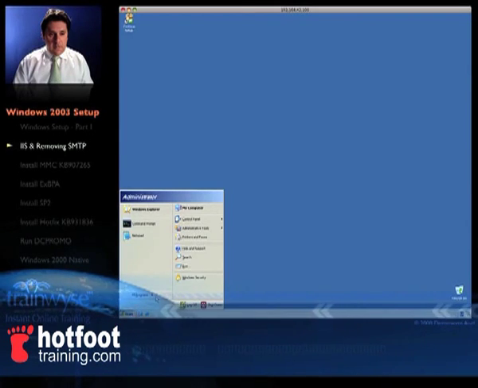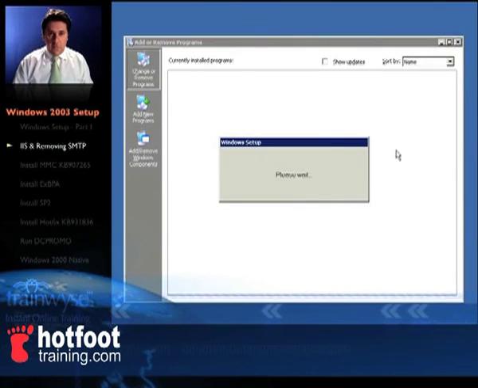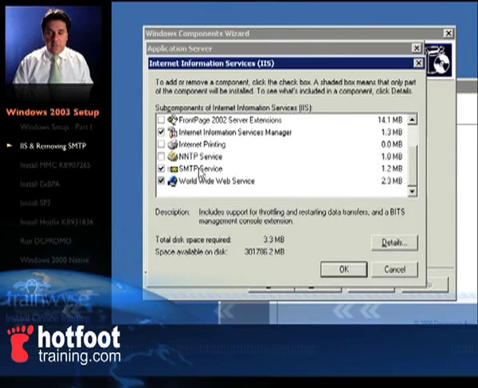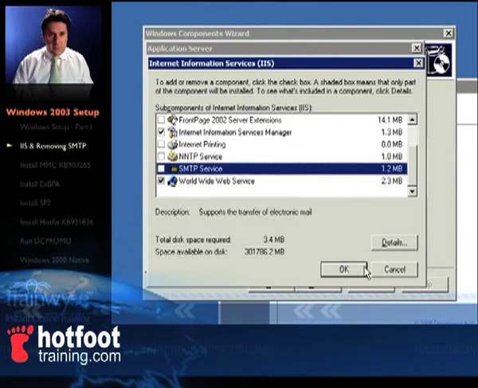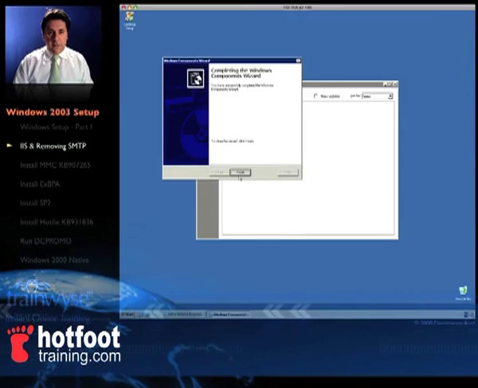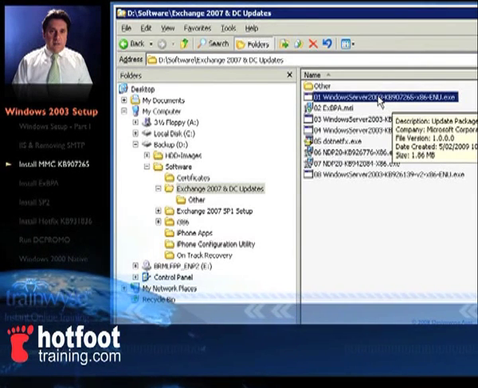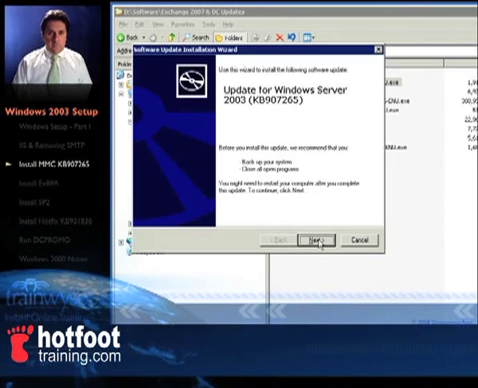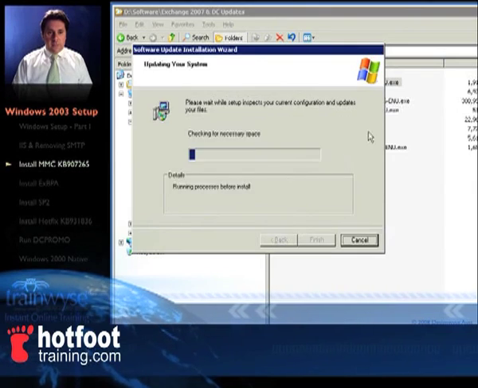Okay, first thing we'll do is remove the SMTP service. In Add Remove Programs, find the SMTP service, deselect it, click OK, follow the prompts. Now we'll install KB907265, double click on the file, follow the prompts, click Finish.